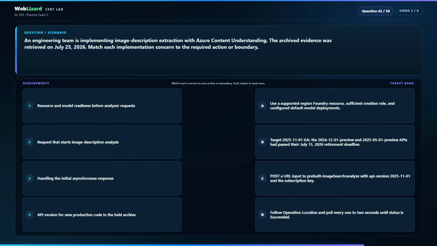Question 42. An engineering team is implementing image description extraction with Azure Content Understanding. The archived evidence was retrieved on July 25, 2026. Match each implementation concern to the required action or boundary. Requirements. 1. Resource and model readiness before analyzer requests. 2. Request that starts image description analysis. 3. Handling the initial asynchronous response. 4. API version for new production code in the held archive.